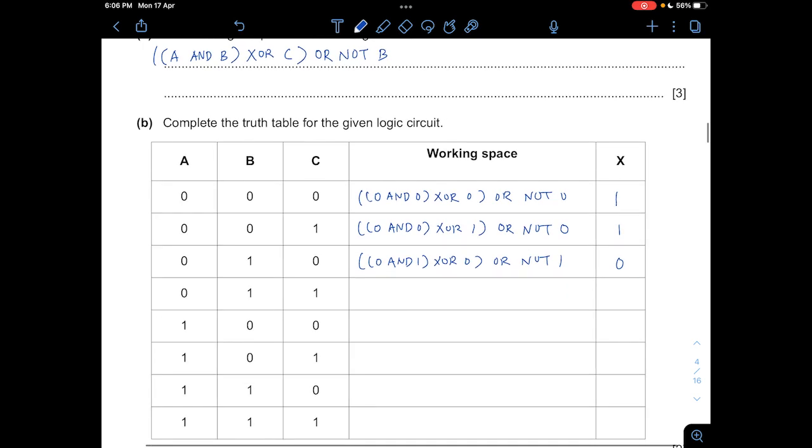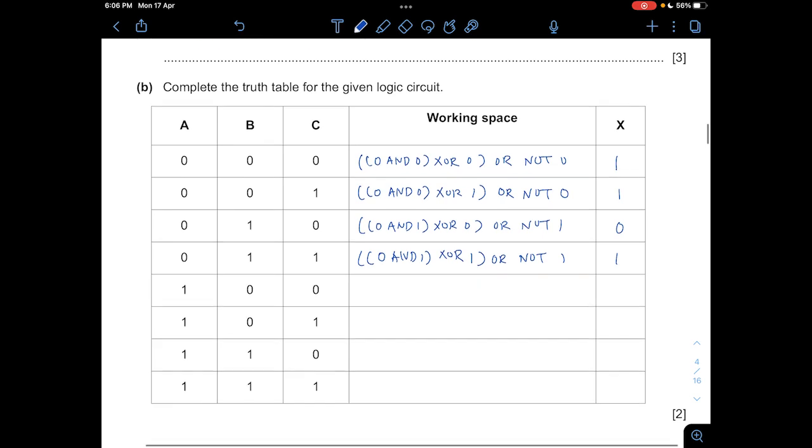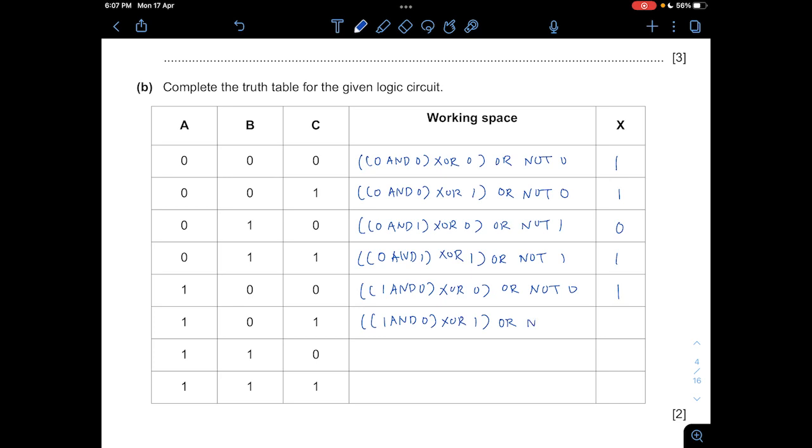Okay, so now let's move on to the fourth one. Remember it's B, so okay, let me move on to the next one. Next one is 0 AND 1, XOR 1, OR NOT 1. So 0 AND 1 is 0, XOR 1 is 1, and NOT 1 is 0, so 1 OR 0 you get 1. And then here is 1 AND 0, XOR 0, OR NOT 0. So 1 AND 0 is 0, XOR 0 is 0, 0 OR 1, so you get 1. And then 1 AND 0, XOR 1, OR NOT 0.